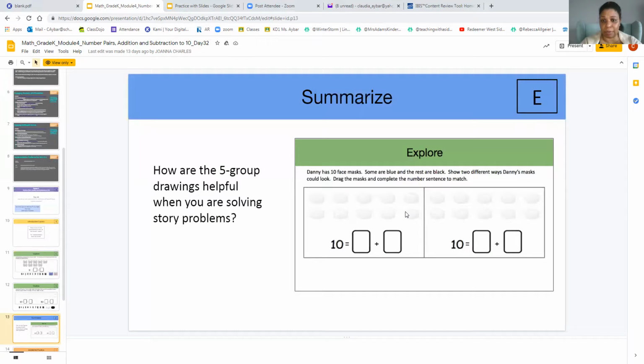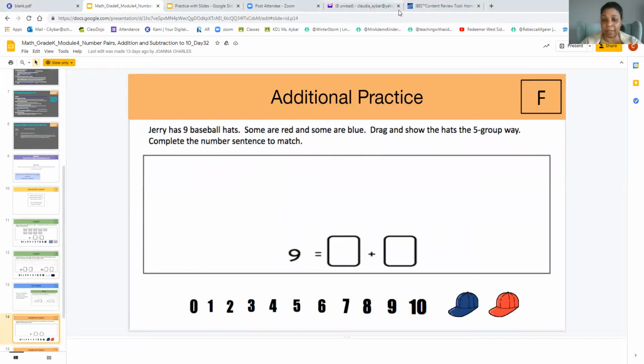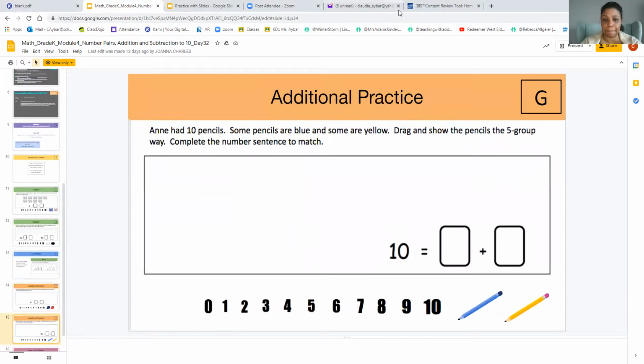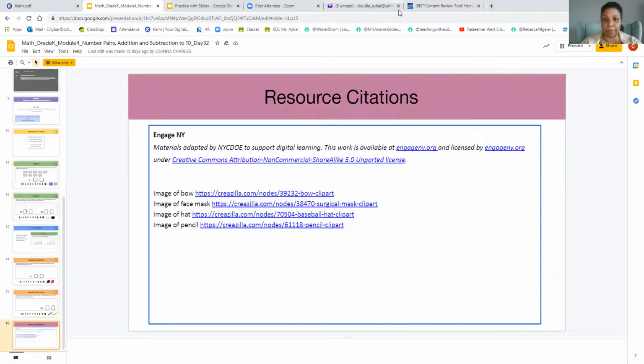And then you will have the summary. Here, when you're summarizing the lesson and the work that your children have done, super important to affirm the work that they have done as being correct, if it is in fact correct, and making sure that they know that 5 and 4 is acceptable, but we also want them to push their thinking and go into other options. The last slide will be additional practice. You have a few more of those. And of course, the citations for the resources.